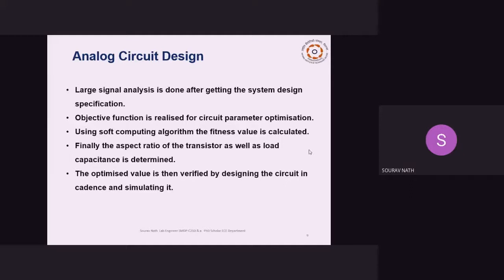We are using PSO, human behavior PSO. There are lots of swarm based algorithms we are using for determining the values of W by L and load capacitance or any parameter you require. Finally, the aspect ratio, after getting it from the soft computing algorithm, that is from MATLAB, we put in the Cadence simulator, and the design is verified with those values, and the corresponding optimized output is determined. So this is the common flow. This is the flow we are following in our lab to design analog circuits, basically.